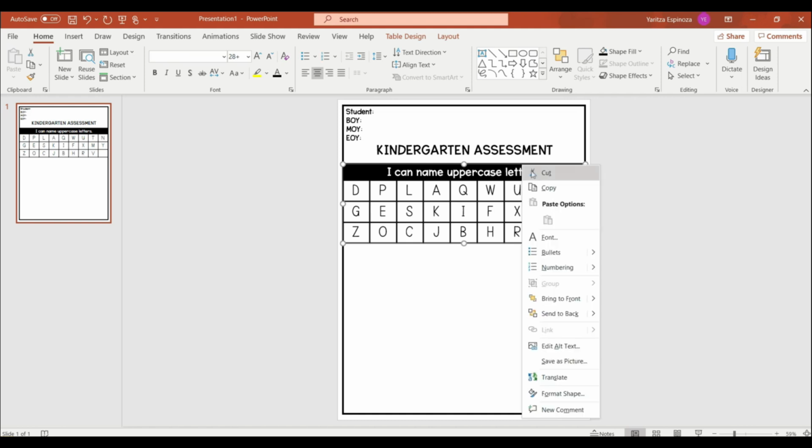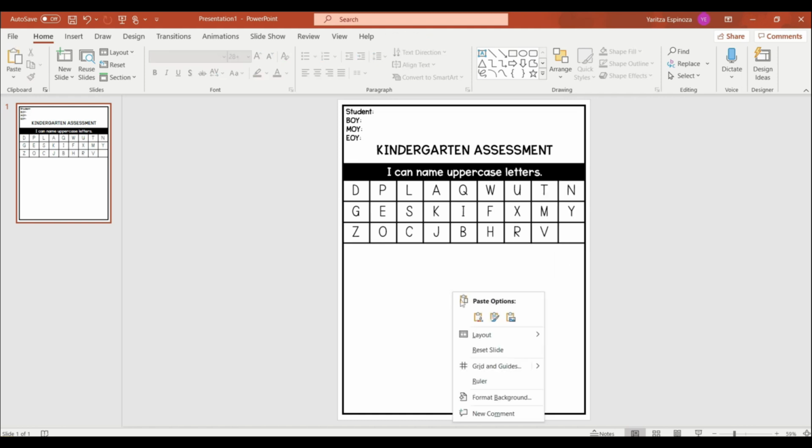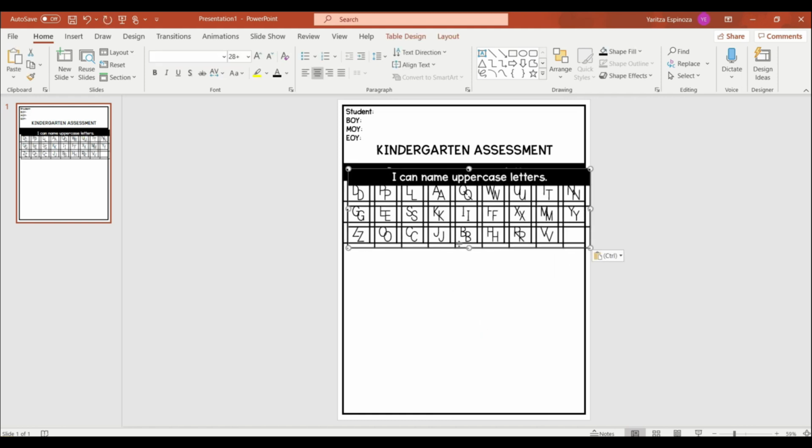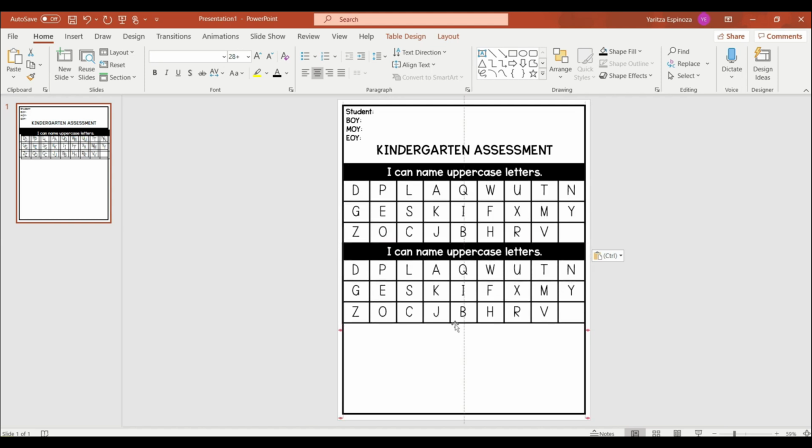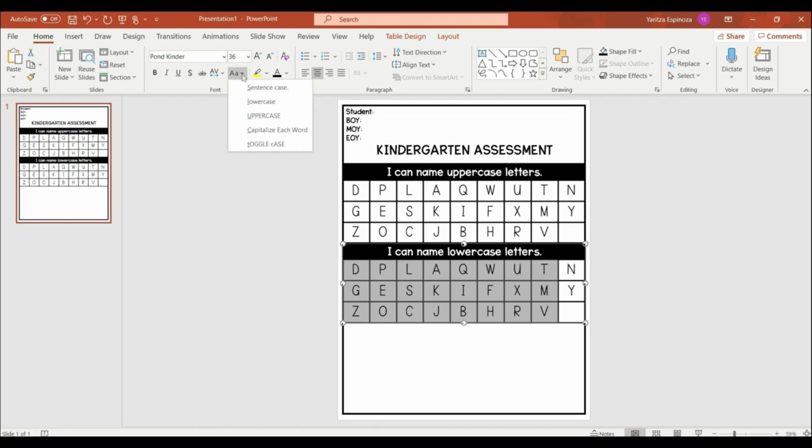I am done with my uppercase letters, so here is a really awesome trick. I am just gonna copy and paste this down here. Paste it, so move it below. And now we're just gonna change the name. I can name lowercase letters. Lowercase letters, and you are going to highlight everything and come on over here. If you did not know about this, you can change the capitalization of your letters here, so I'm just going to make everything lowercase. Boom.